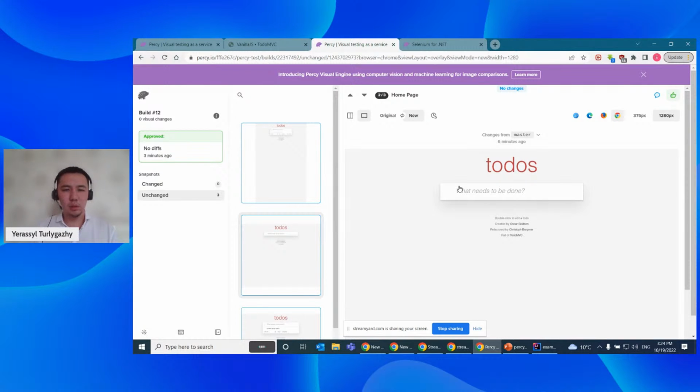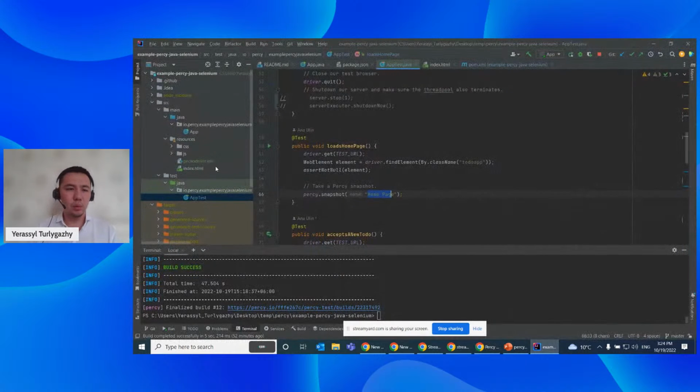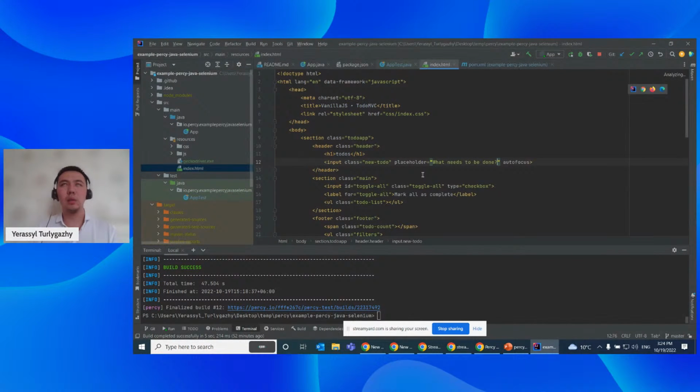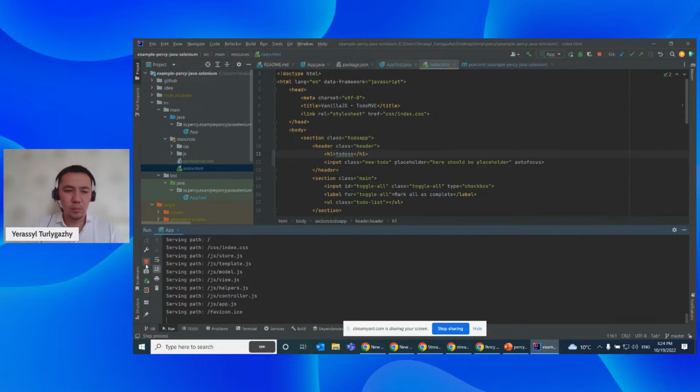Let's make some changes to our website. I go to the code and let's imagine that our developers prepared a new version and made some mistakes, for example, in the placeholder. Here should be the placeholder, and in the name to-dos, just add one S. I changed the code and let me rerun my application.